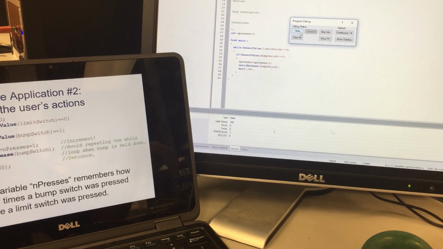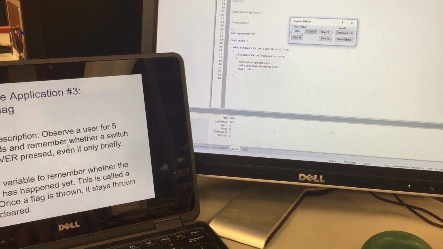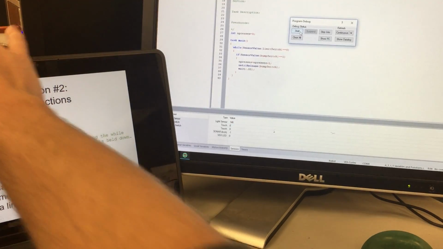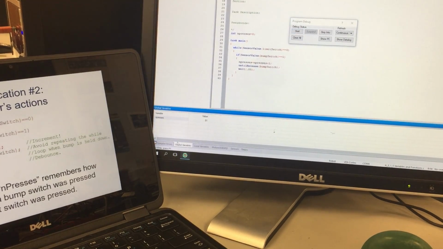Okay, now how do I figure that out? Before the limit switch was pressed, global variables. If I look at my global variables down here, and if you can't see that, you would need to go to Robot, then Debugger window, and make sure global variables is chosen. I have the variable defined as inPresses, so I touched it 91 times, apparently.